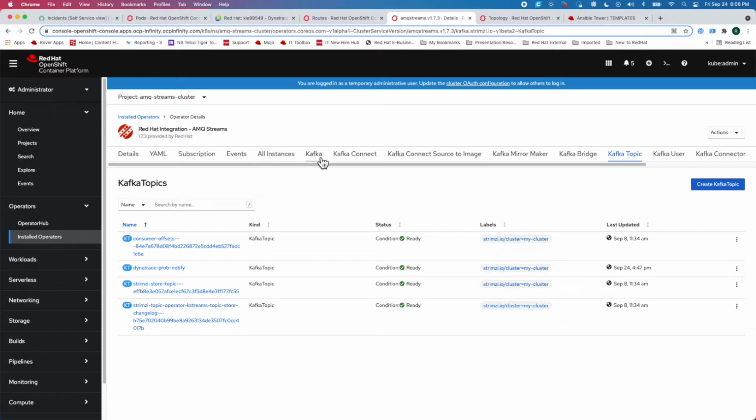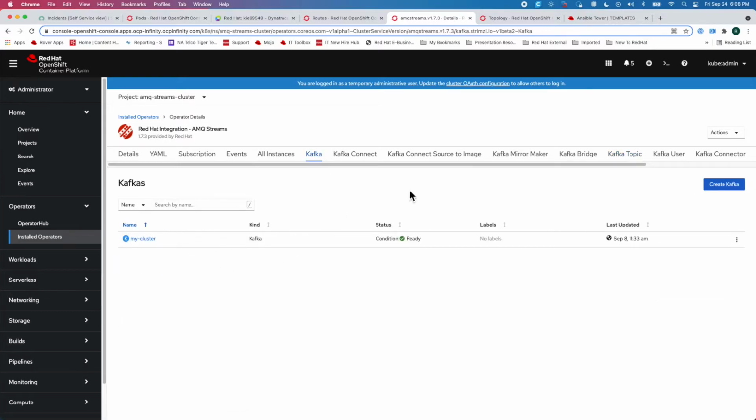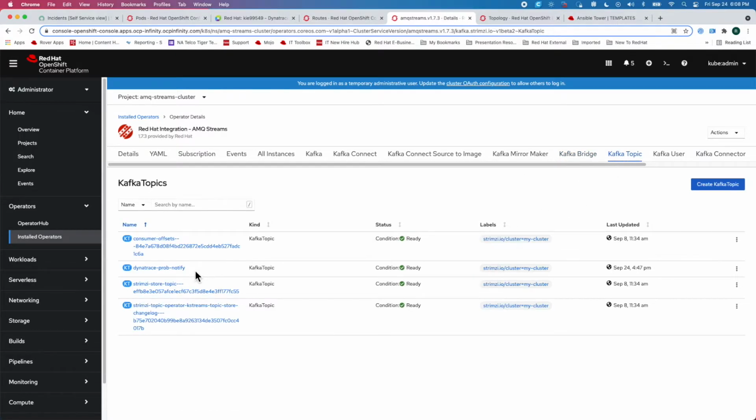And here we have a Kafka cluster. This is my Kafka cluster. And then I have a Kafka bridge, which I was talking to you about, where the messages from Dynatrace via webhooks will come to the bridge, which in turn will put it on a Kafka topic. The Kafka topic we are using is Dynatrace problem notify. And Fuse will pick up messages from this particular topic.